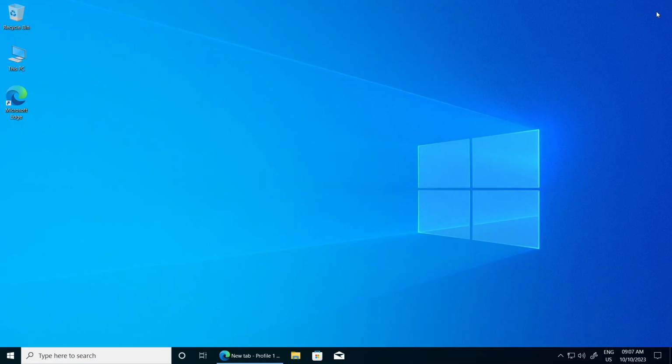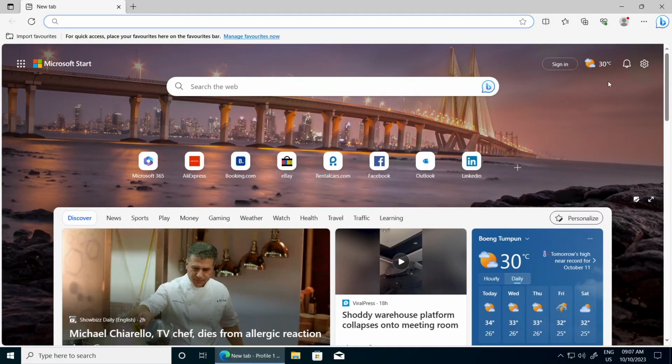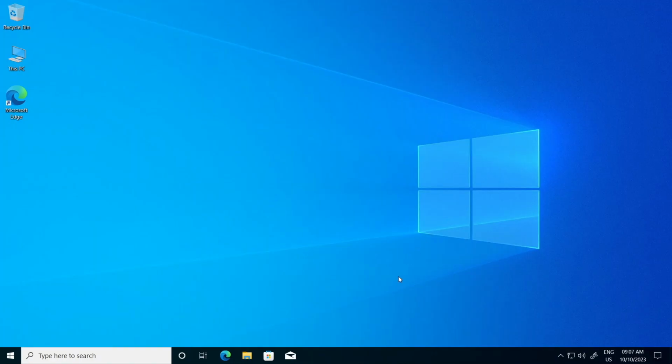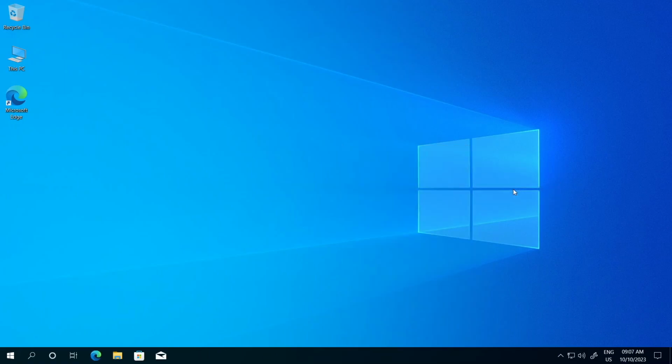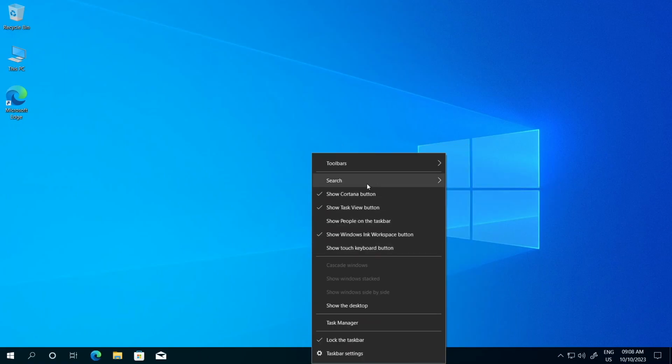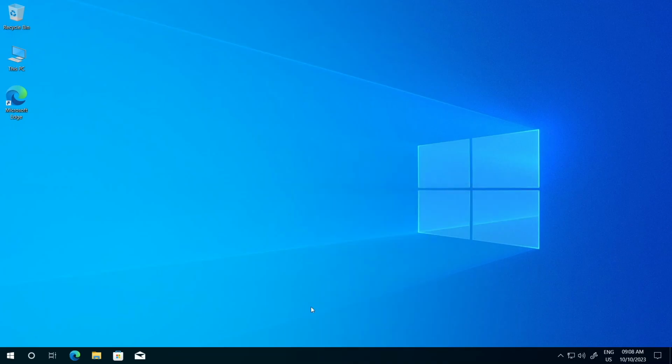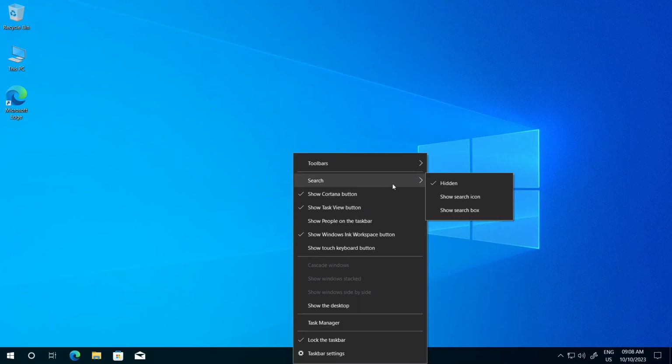Last thing you can customize about the taskbar is really something that you should customize. Right-click your taskbar. You'll get this menu. For the second, third, fourth, fifth, sixth, and seventh, this is for the taskbar. Search, which is your search box. You can have a search box, a search icon, or it could be hidden. I'll keep that on search box.